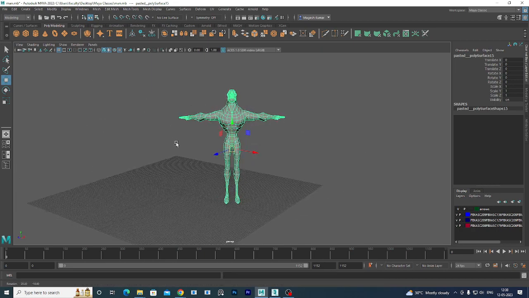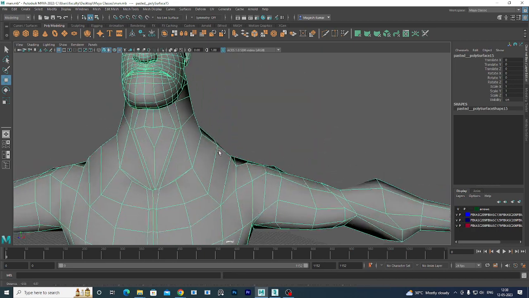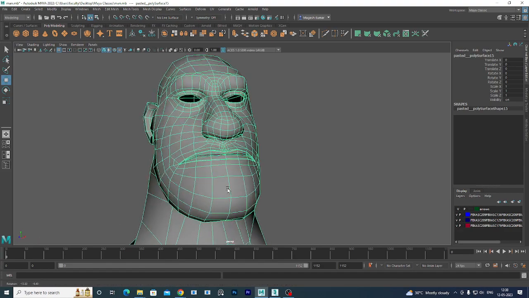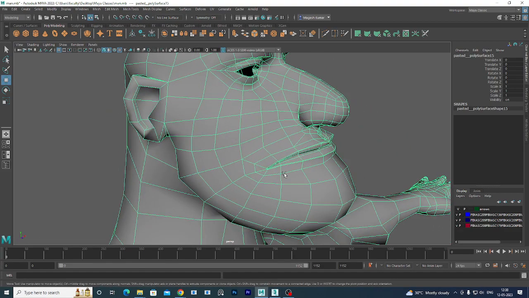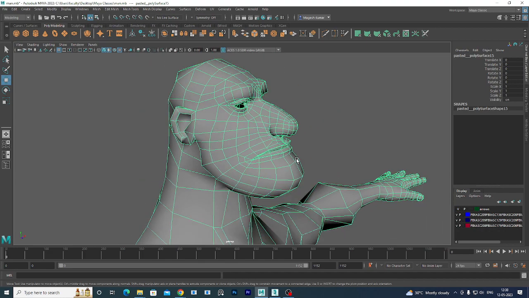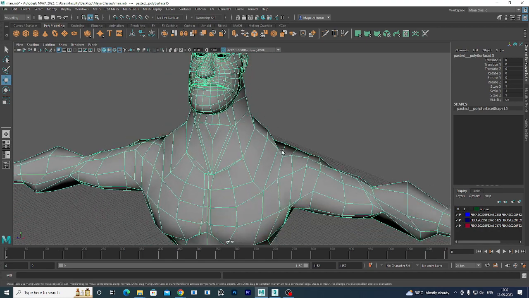Let me export this character. Why am I taking this character? Because you can see they'll make a few facial expressions of this character, and after that we are gonna apply the morpher. Okay, so how can we do that? Let's study.